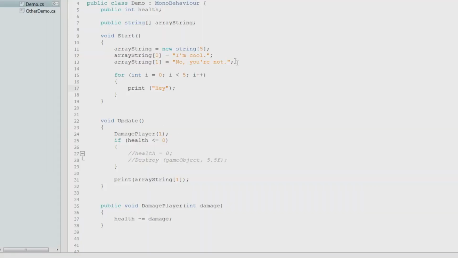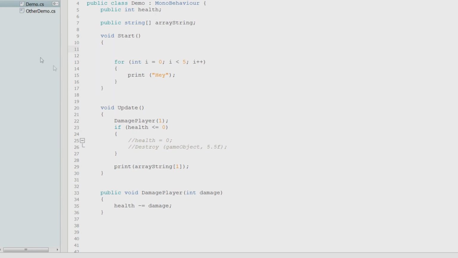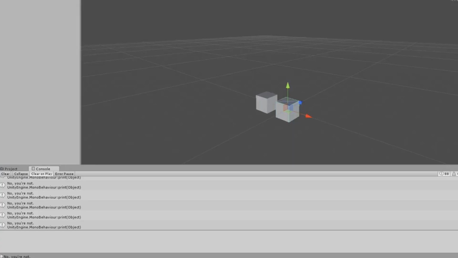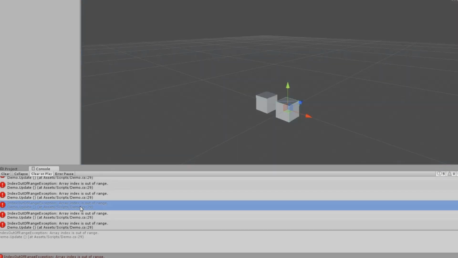Oh, let's get rid of this for now. Control X on that. Come back into Unity, click play, and index out of range.